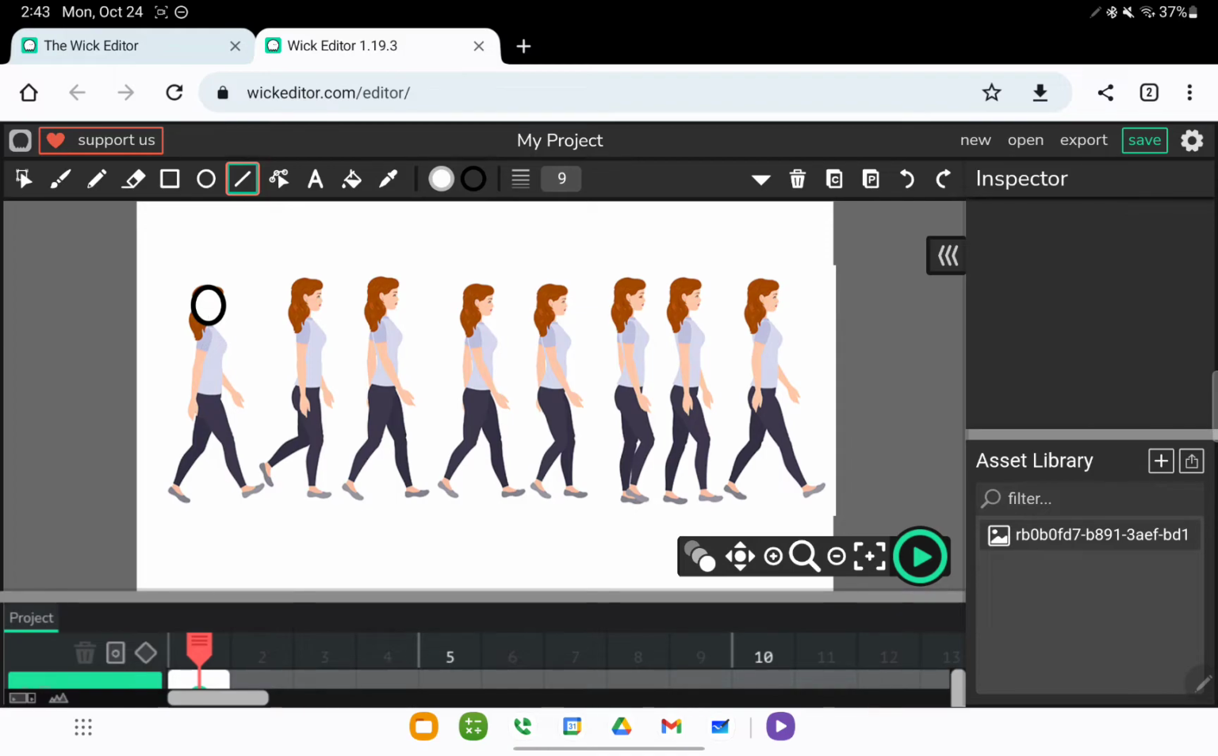So now that I have made a circle for my character's head, I am going to use the line and draw a line from her neck or her head down to where her hip probably is. Okay? And now I'm going to draw another line from her hip to her knee, from her knee to her ankle, or to her heel, I guess, and from heel to toe. I'm going to do the other leg, hip to knee, knee to heel, heel to toe.